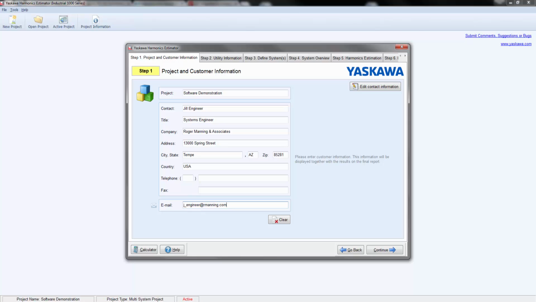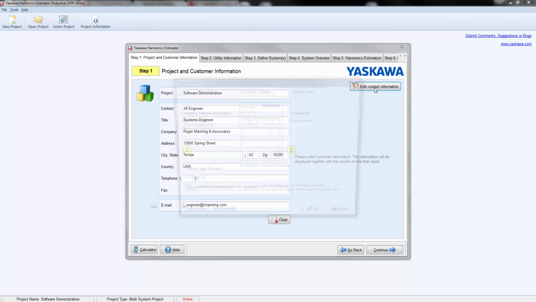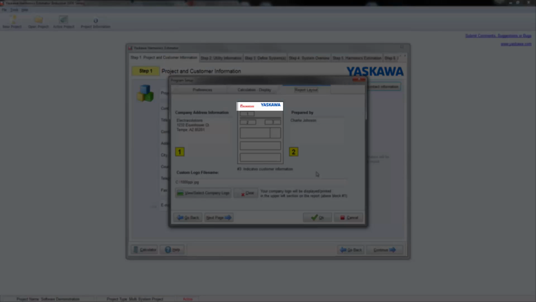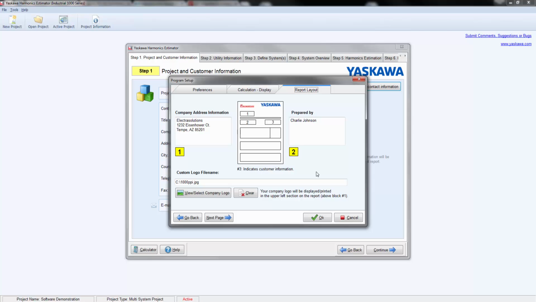As well as entering information about the customer for which the harmonics estimation report is intended, we can also edit our own information. This information will show up on the final report and includes a company address and a prepared by name. We also have the ability to attach a custom logo to the report, which will show up on the final harmonics estimation report. To attach a custom logo, click the View Select Company Logo button.